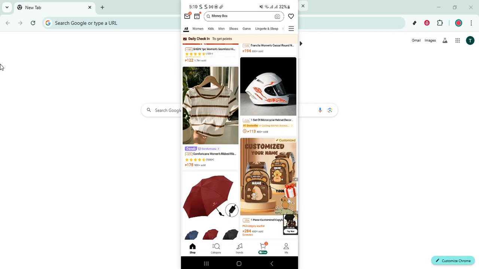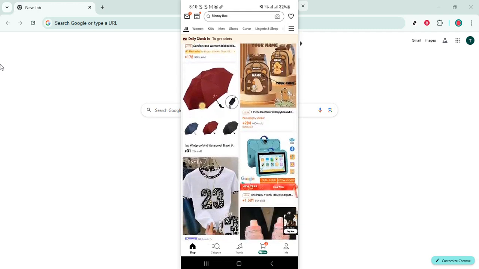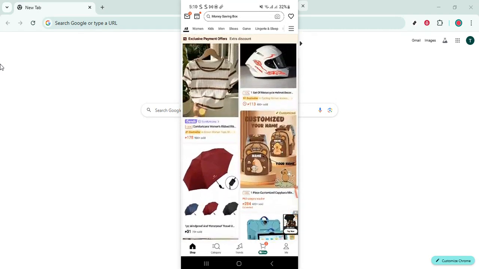First, grab your phone and open the Shein app. Make sure you're connected to the internet and signed into the correct account, especially if you use more than one. A quick check here helps you see the right orders and speeds up the process.